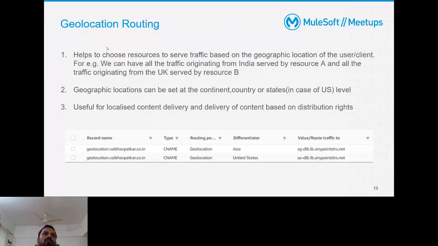So in geolocation routing, what we can do is set up records based on the geography of the calling user. So let's take this table again. I think we're using the table, right? So it will be easier to understand. I have again the same record name. This time I've named it geolocation.vaibhav.co.in. The type is CNAME. Why is it CNAME? Because I am again pointing to a domain name. So again, this is the Singapore load balancer. This is the US load balancer.